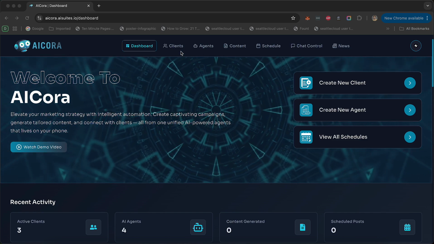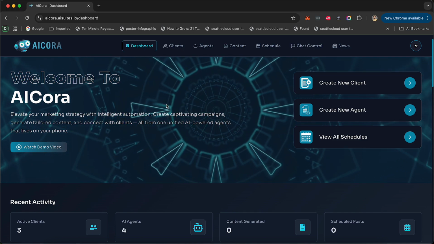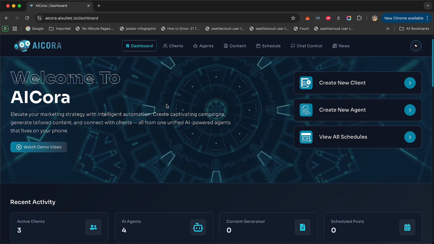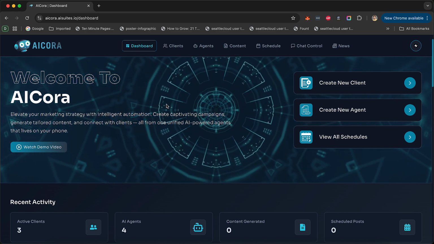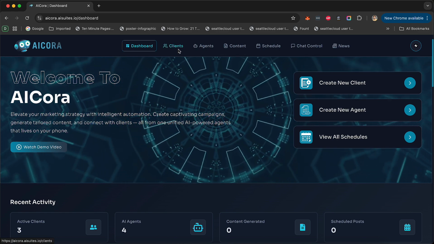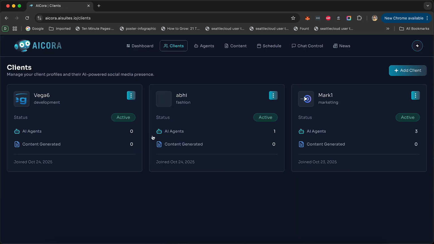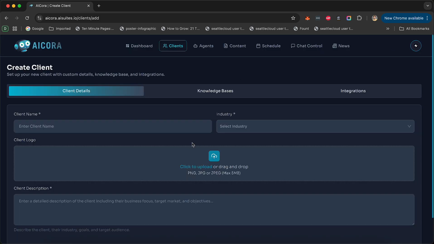So let's do this. First, we want to create a client. Let's say we want to create a social media persona, a social media agent, a management agent we want to sell to one of our clients. So the first thing we want to do is go ahead and add a client. Now, of course, you can use it for yourself. So this client can be you yourself.